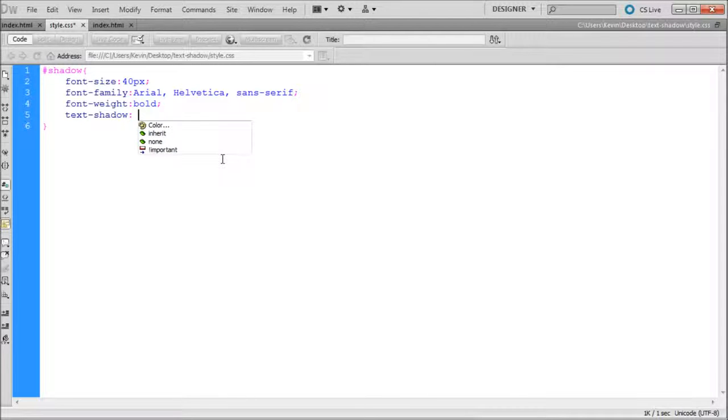So the first thing is basically how far horizontal it's offset. So we're going to say, I don't know, like 3 pixels. Then we can do the same thing for the vertical offset. The blur distance is basically how much blur you want. So if you really want to make it a wide blur, you can put a higher level. I'm just going to do a smaller blur, so we're going to say 2 pixels. And then you're going to put a color.